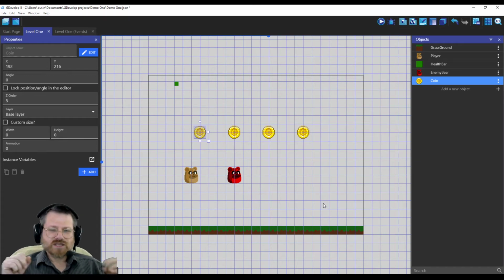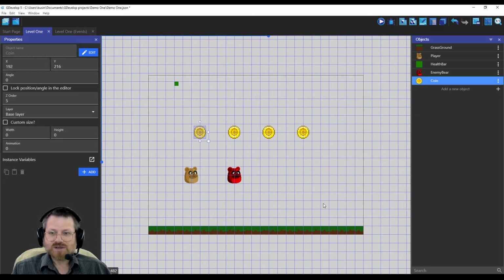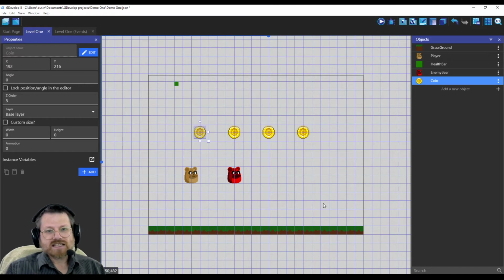To do this, there's a couple of things that have to happen. One, I need to check if I'm colliding with a coin. And two, if I am colliding with a coin, then I need to remove the coin and then give some points to my score. So let's go ahead and do that.